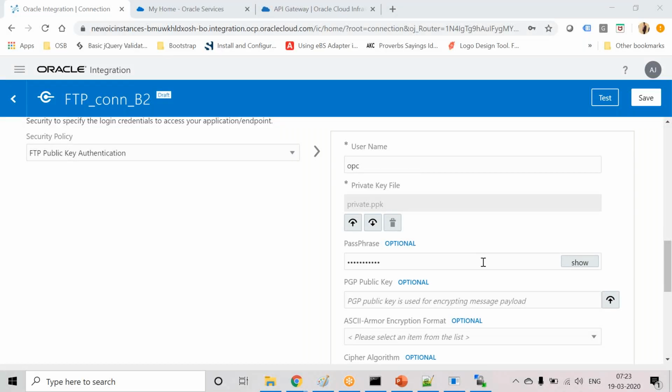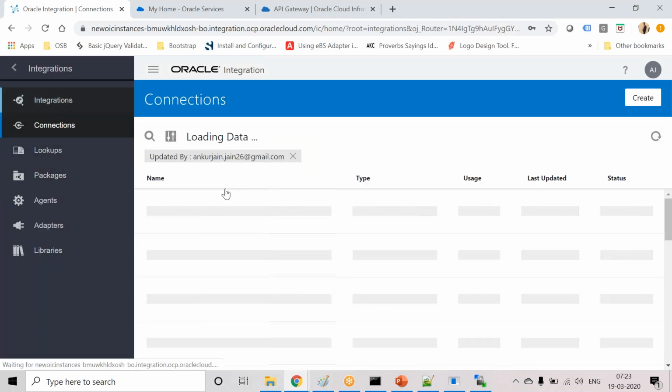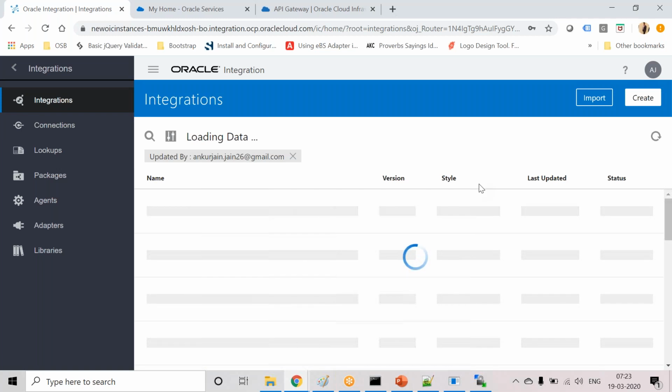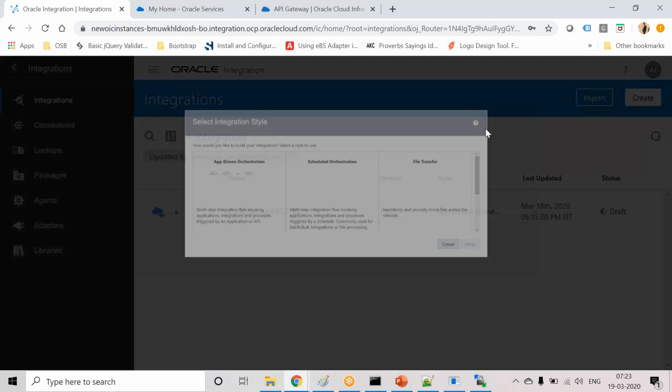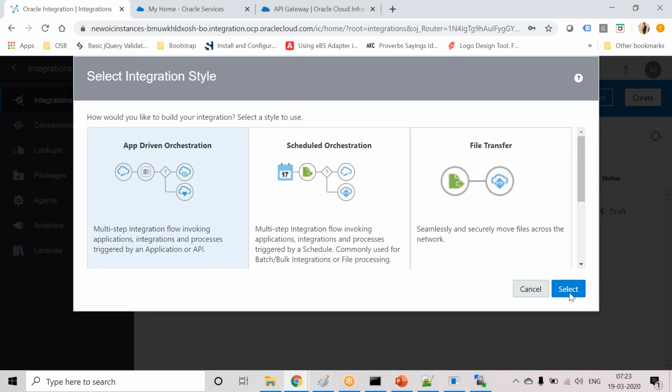Okay, now the connection has been tested. I will save it and then go back. Okay, now go to the integration. Now here what I will do, I will create an app driven orchestration and click on the Slack.